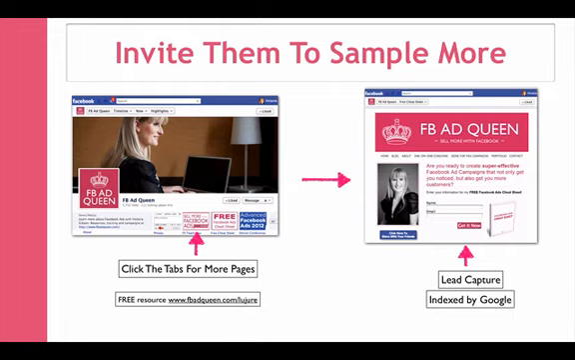So, for example, on my page, I give away a free Facebook ads cheat sheet, which gives you a bit of an overview of what to do when you're setting up your Facebook ads. But it's also an opportunity for me to start building a community of people interested in Facebook ads.